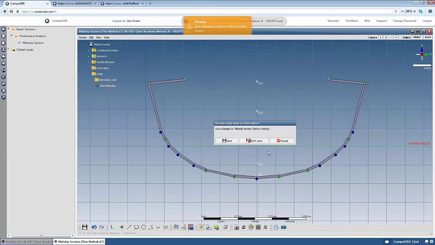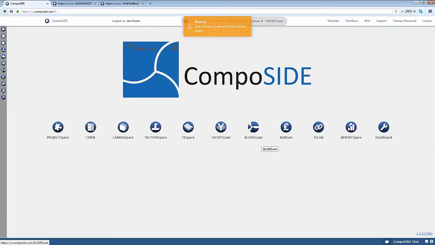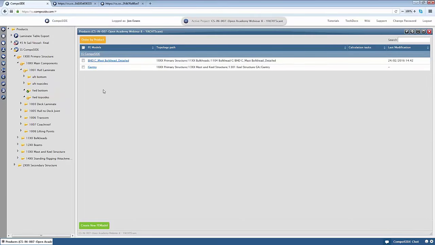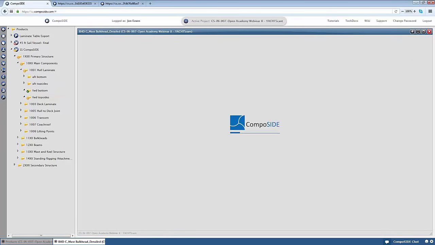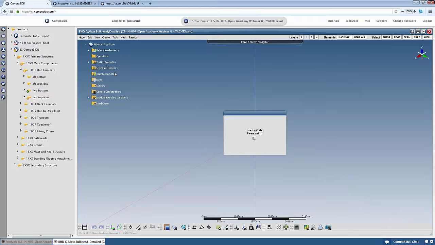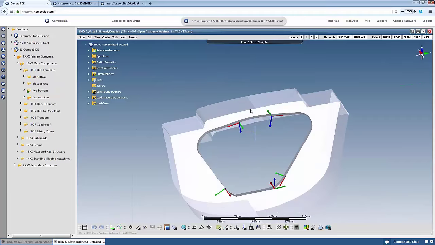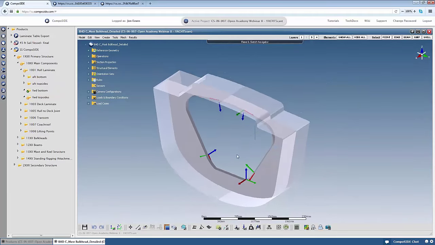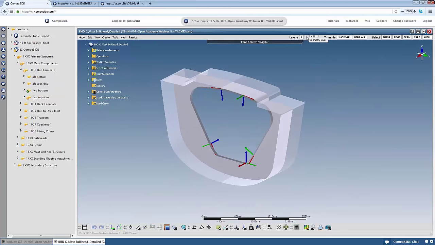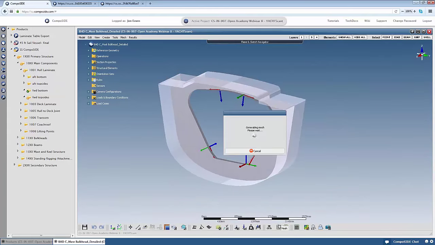Let's come to our dashboard. I don't want to save this. Okay, so FE space. You can see that I've got a couple of examples. This is my bulkhead. Okay, so this is our 3D environment. You can see that here is my geometry. And what I can do is mesh the geometry.